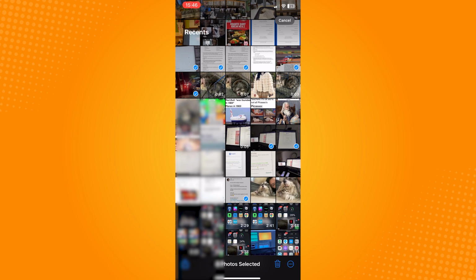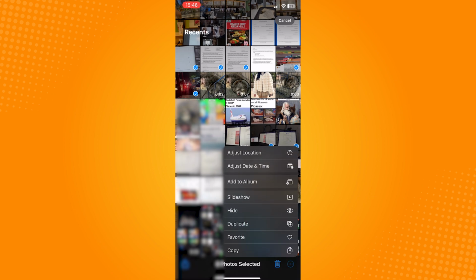Now, once you're done selecting pictures to hide, click on the circle with the three dots icon on the bottom right corner of the screen. These additional menus will then show, and in here you will be able to see Hide. It's between the slideshow and duplicate button. Click on that and just confirm it by clicking on the Hide photo here.